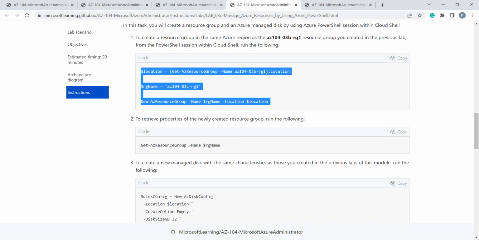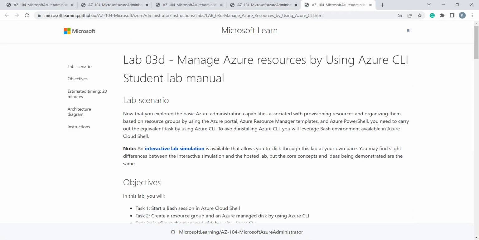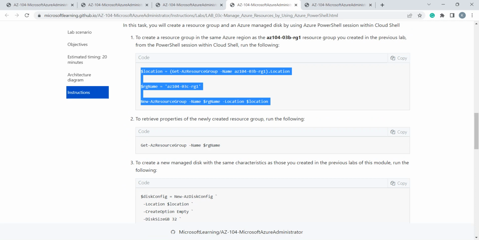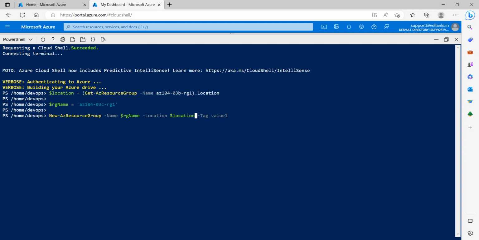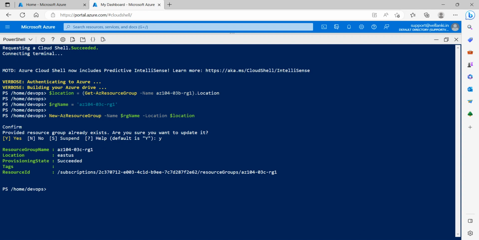I'll copy this and paste it here. In my case it might be there, yes. I created it already, so that's why it is asking to update. But now we see AZ104 3C RG1 has succeeded.